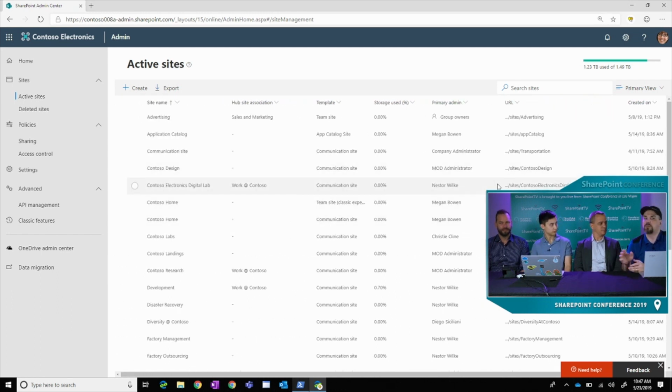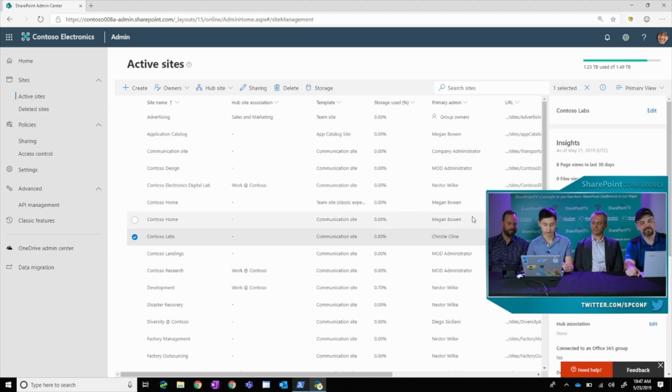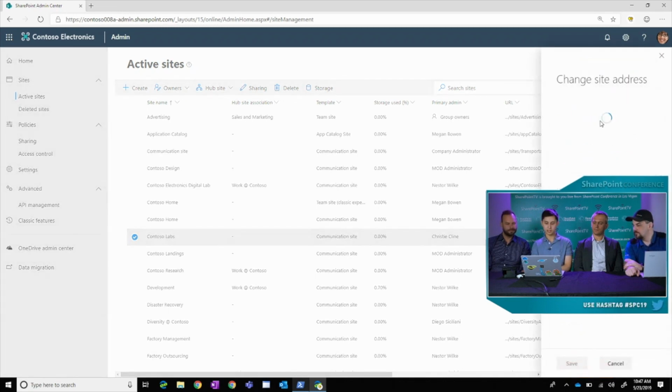Really, really cool. Now, where exactly do I jump into the rename from here? Okay, I can show a rename. So we brought it directly to this active sites list where I can manage and change my sites. In this case, I'll pick Contoso Labs, and I can open up the info panel by clicking on the title here. And you'll notice the little edit button we've added recently next to the URL. This allows me to change the site URL.